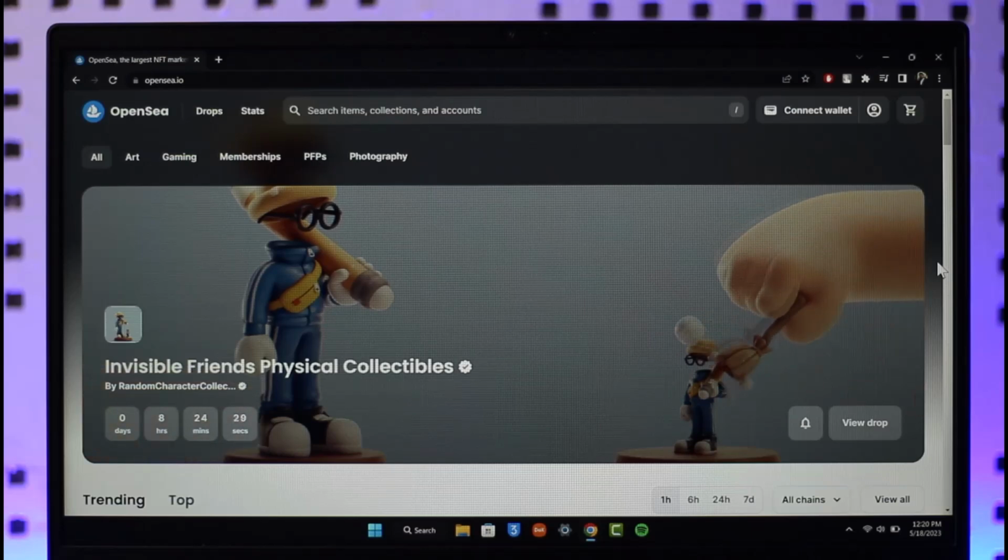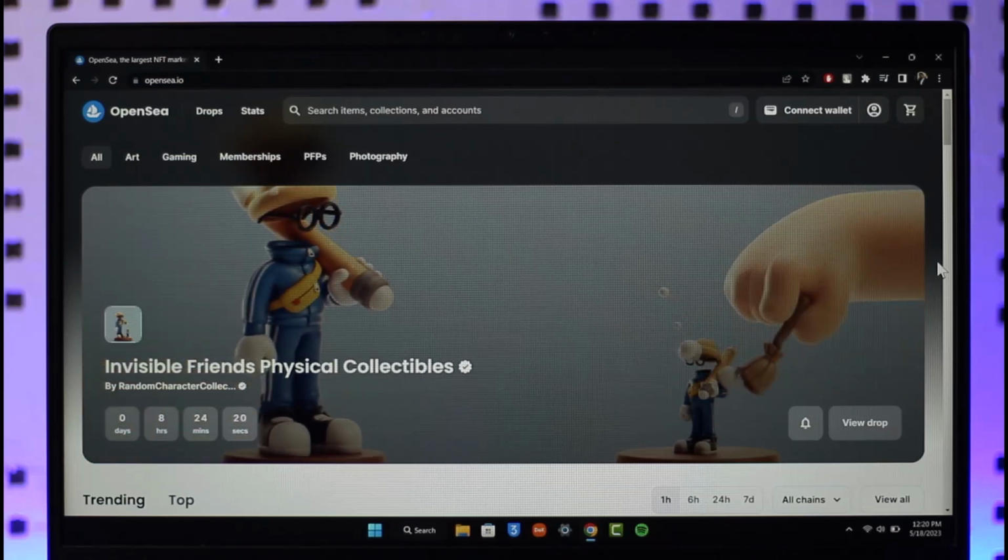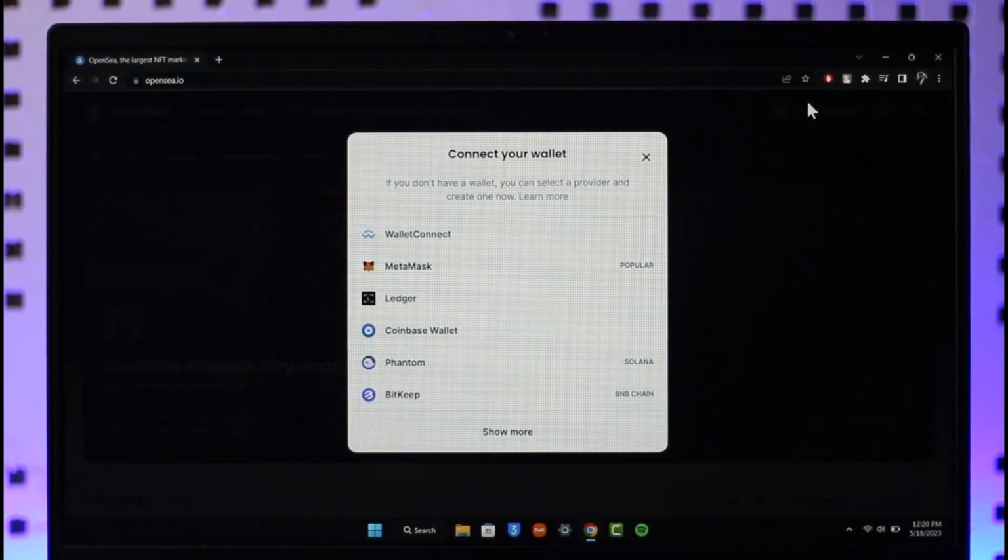In order to log into your OpenSea account, you want to simply head over to OpenSea.io and then just make sure that you're on this specific interface over here. Now once you're on this interface, if you look at the top right hand side, you'll find an option called Connect Wallet. You want to make sure to click the Connect Wallet option.